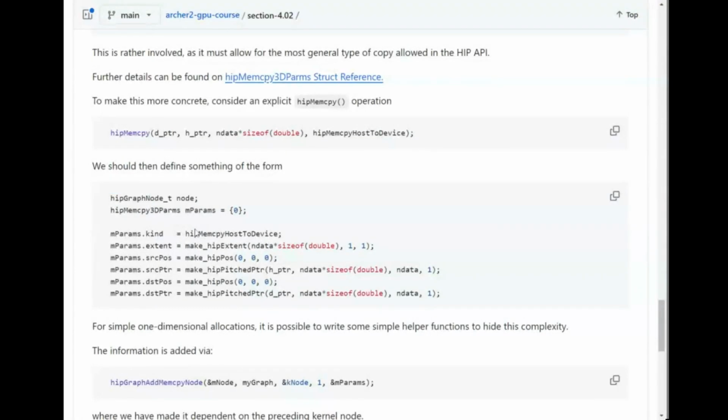Here we also define another node. In here, we need to use these functions: make hipExtent to define the size, and the position, which is in case we want to use some offset, but by default we will use 0. And then for the pointer, I need to use this function, hipGive.